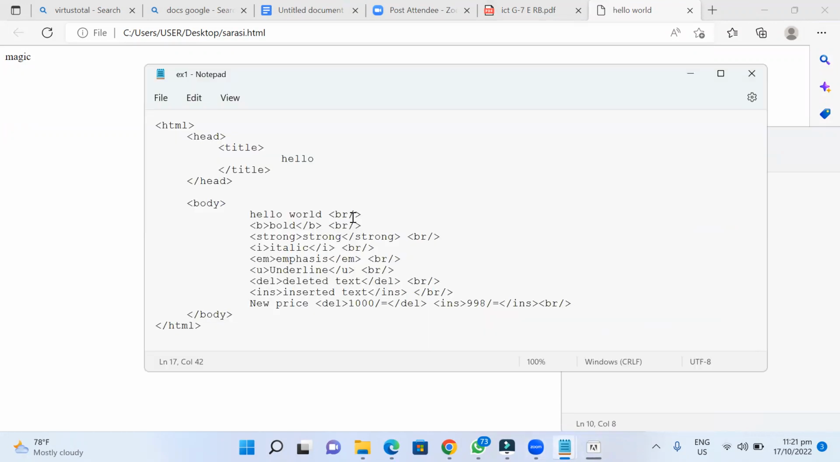Actually, here I taught you different tags, different instructions. If you want to see a text in a bold way, I have to give that bold tag. Everything I have to give inside the body element. Why? Whatever is inside the body element is only visible to us. Here, hello world. BR will instruct the browser to go to the next line.